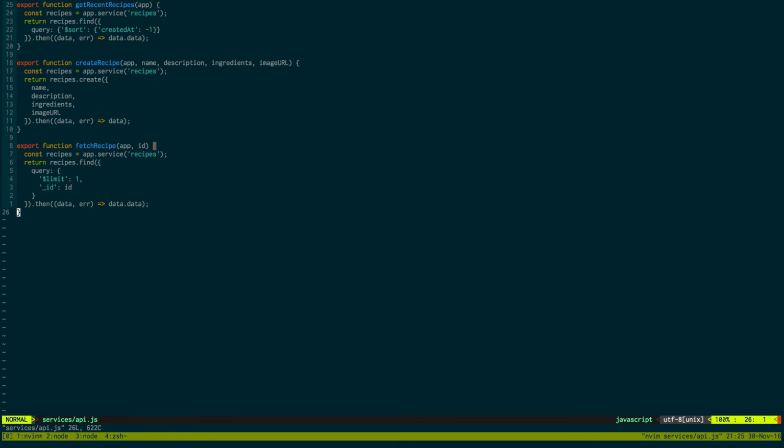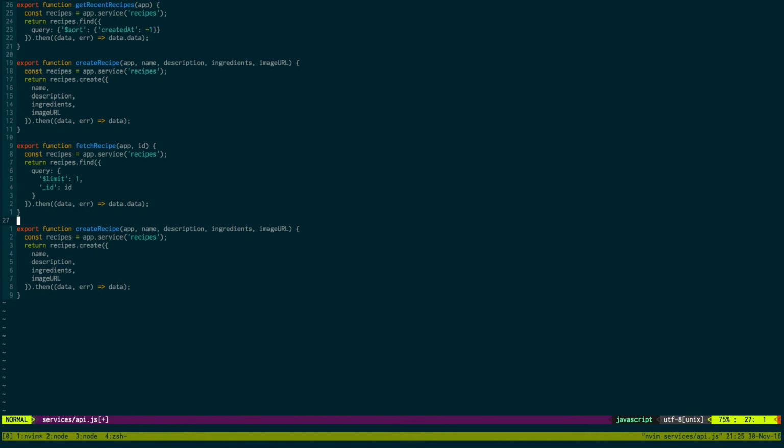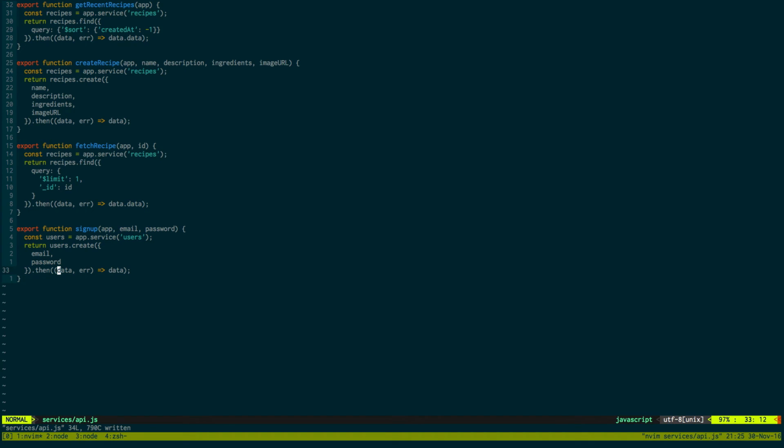So it's going to be kind of similar to this one, because we're going to be creating a user this time instead of a recipe. So we called it Signup. So it's going to get an app, and it's going to be an email and password. Feathers uses email, not username, so we'll switch it now. It's going to use the users, and we're going to pass in. So we're going to use the user service, which Feathers makes for us, and then we're going to create the user, passing in the email and the password. And then we're just going to log this data. Okay, if we did everything correctly, it should be working okay.